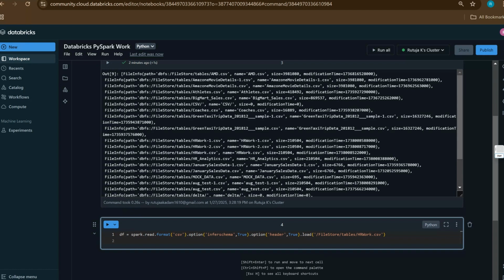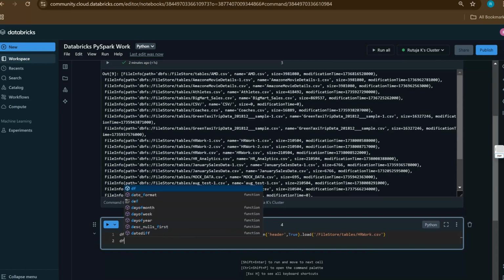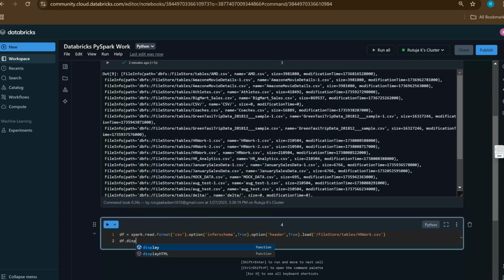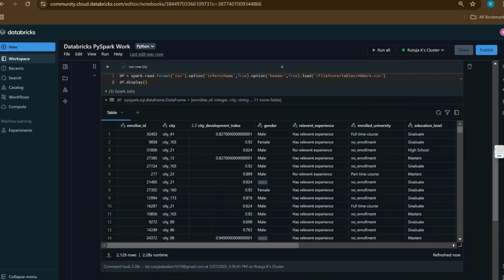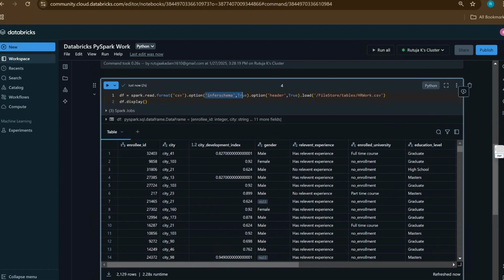I would like to give that data frame the name df, and once I give that, I want to display that data frame also. So let's now check if it is working or not. Okay, so now we can see that inferSchema is equal to true, so it has automatically detected enrollment ID as int, then city as string, development as double, gender as string, and so on. And it has given the header format properly.